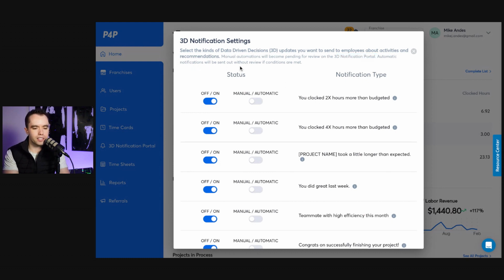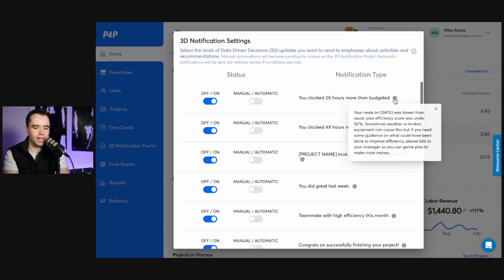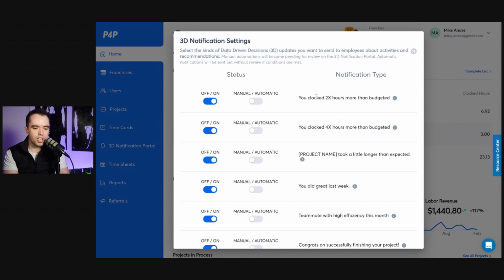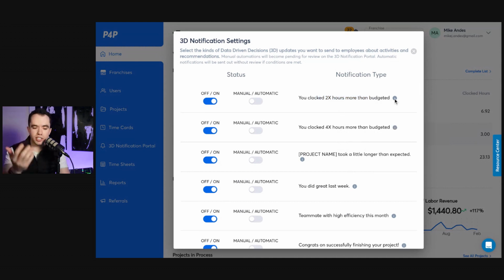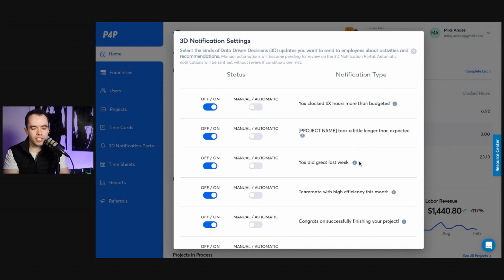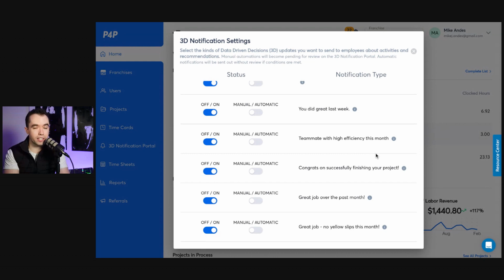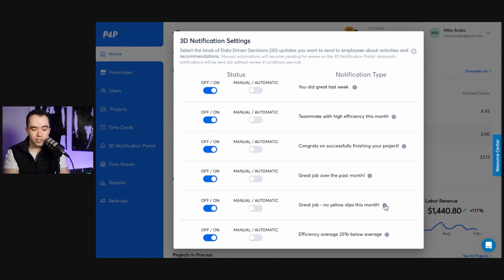All right. Now, when it says conditions are met, the conditions of these notifications going out and what exactly the employee is going to see is shown right here. So, for example, this one: you clocked 2 times as many hours than budgeted. It says your route on a specific date was slower than usual. Your efficiency score was under 50%. Sometimes weather or broken equipment can cause this, but if you need some guidance on what could have been done to improve efficiency, please talk to your manager so you can game plan to make more money. So these are the type of notifications they're going to get. Projects that go over budget, when they really start to crush P4P, when they start to do well for their first day, their first week, their first pay period, when they don't get any yellow slips and manual adjustments that are negative for the month, for example.